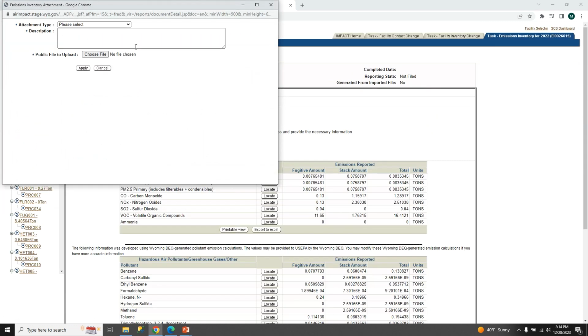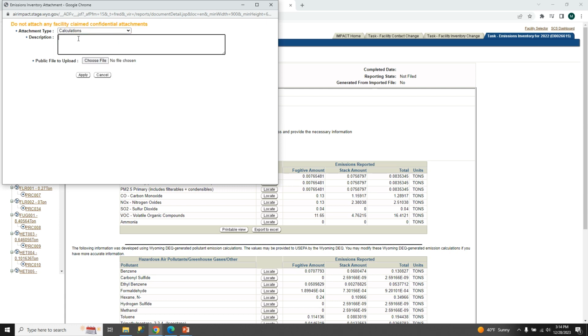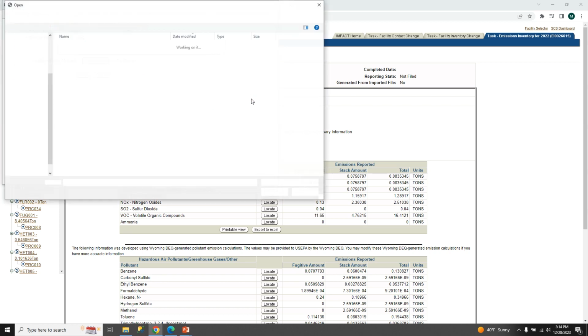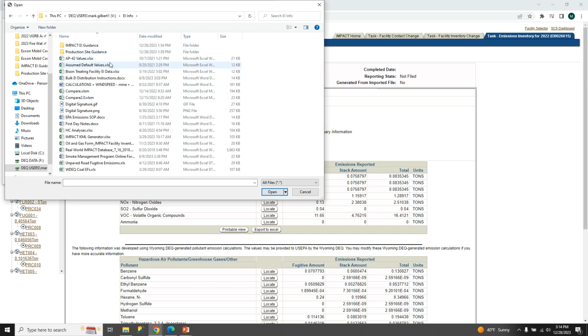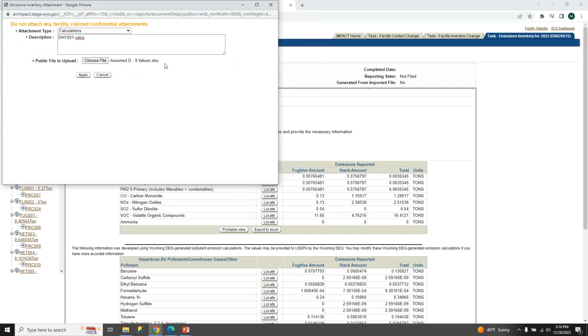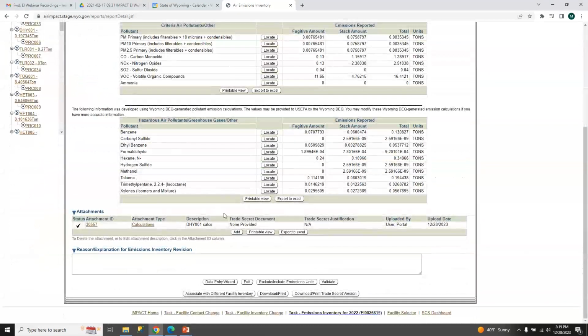So in order to add something here, you could just click Add, and then the attachment type will say calculations. And then you can put a description in here, say DHI 001 calcs. And then I'll just go and choose a file. So I'll just pick something random to put in here. And so there's an Excel sheet, click apply. And now that shows up down here below. And you can click on it and view it using the brown hyperlink here as well.